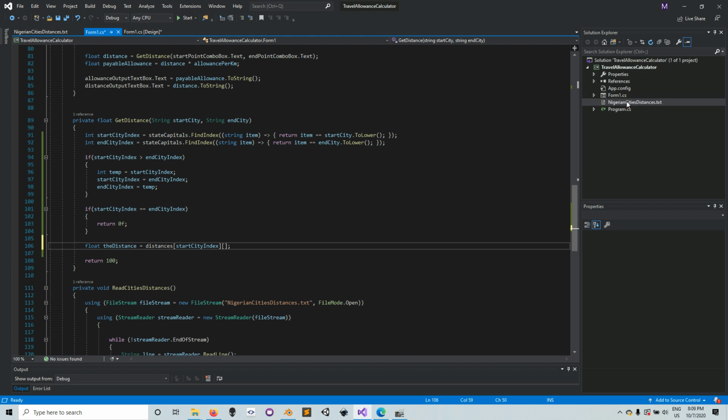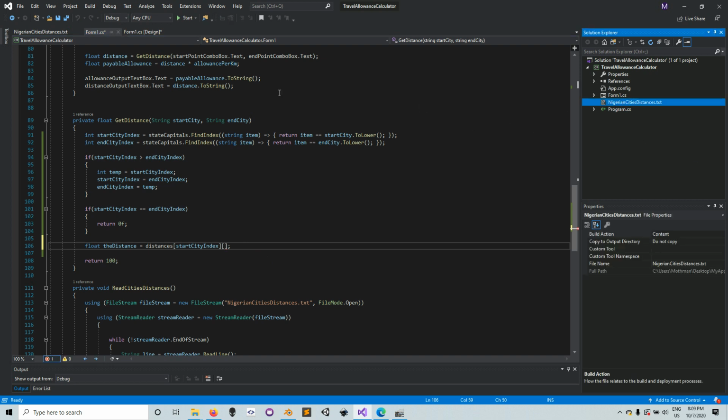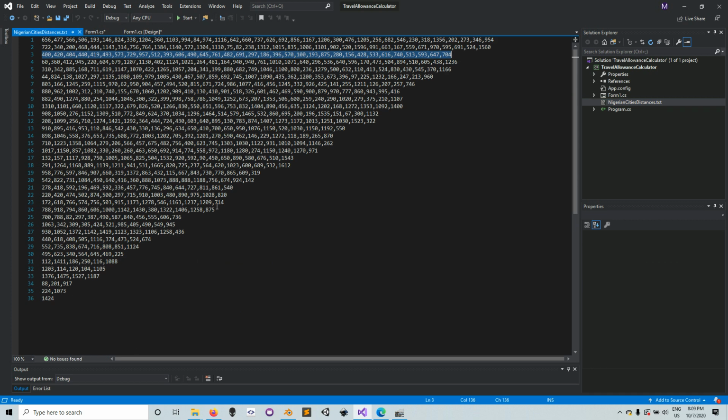Let's go to the Nigerian cities distances table, and I'll try to show it. So remember, this is Abakaliki distances, this is Abeokuta distances, and this is Abuja distances. Let's just stop here, we're just considering these three. Now, notice what happens. Suppose I want to find the distance from Abakaliki to Abuja. The index of Abakaliki is 0.